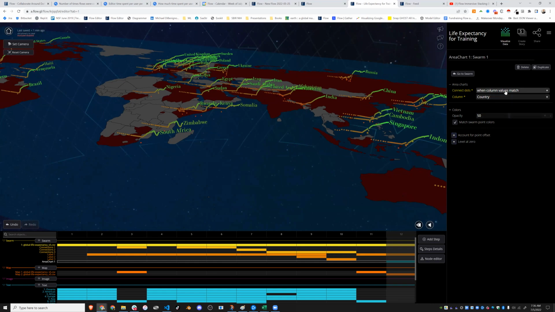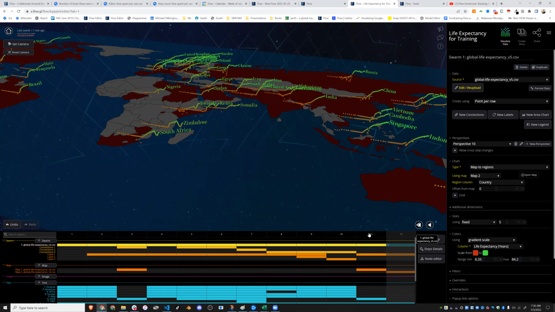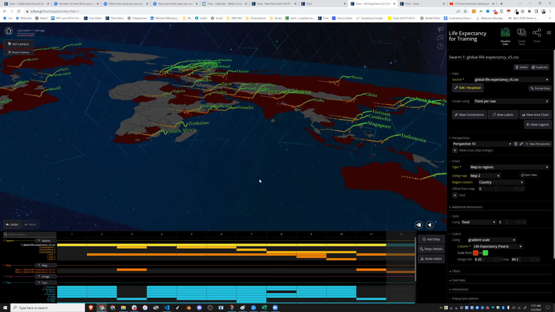So Michael, can you just point out where you associated the coordinates on the map with the specific scatter plot? Yes, absolutely. So here in the definition for the swarm, what you'll see here is just map to regions. So map to regions is using the map that was defined, map 2, using the region column called country to basically say, this is where the center of the country should be, and where those dots should be located. So that's essentially how it's being put into position.